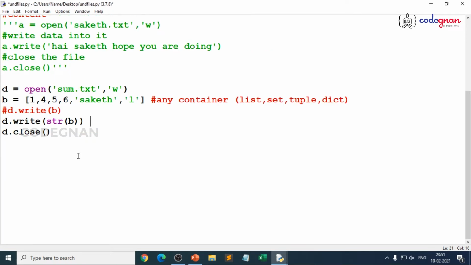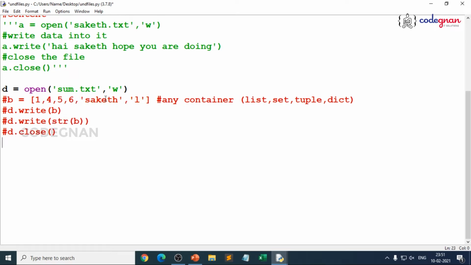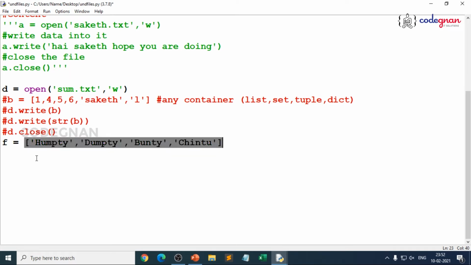Yes, obviously. Suppose your container has only strings. Let me just create one more file, or instead let's comment all this text. Let's try to override the same content where my list consists of some funny names, like Humpty, Dumpty, Bunty, Chintu. You can write your own names. Okay, these are all strings inside a list.